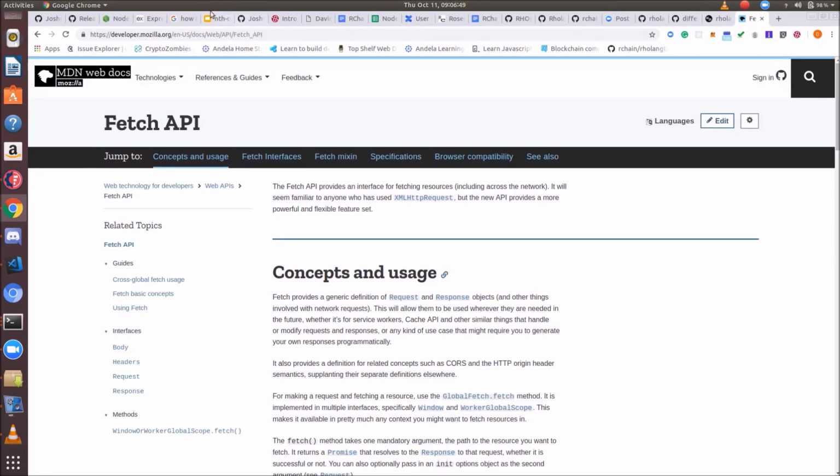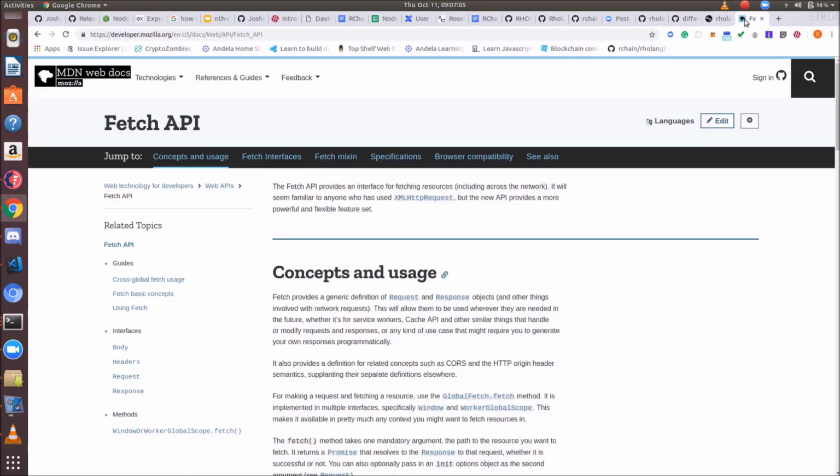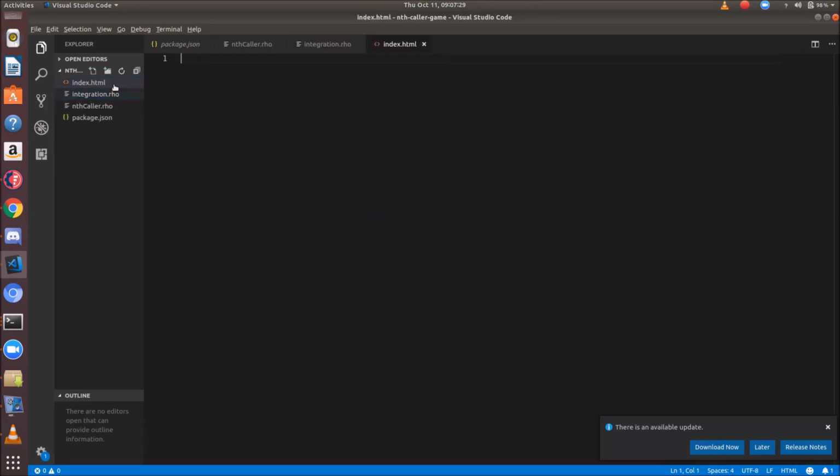So we're moving straight to our UI now. There are two technologies we're using. Express for creating the server. If you're not familiar with that, you could take courses. And also Fetch API for getting data from the DOM or the browser. So let's move straight to our text editor and create a new file, index.html. So create an HTML file now.